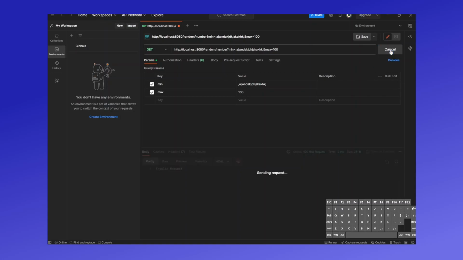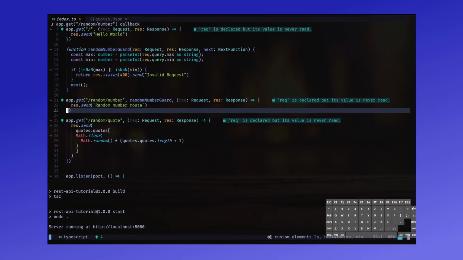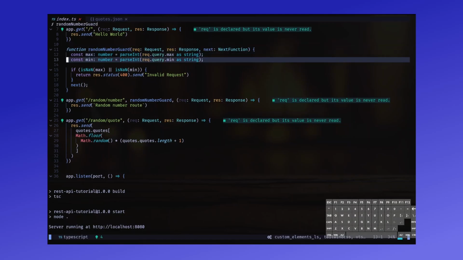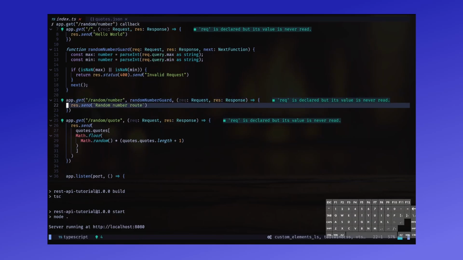If I add max, still getting invalid because this is a string. And if I set this to like 100 as well, we get random number route. If I set this to like -100, still works. Like any number, like 0 even. Anything that's a number, it will work. Great, so we've successfully made a middleware function that stops any requests with query parameters that are not a number. And if the request is valid, then it goes on to the controller logic.